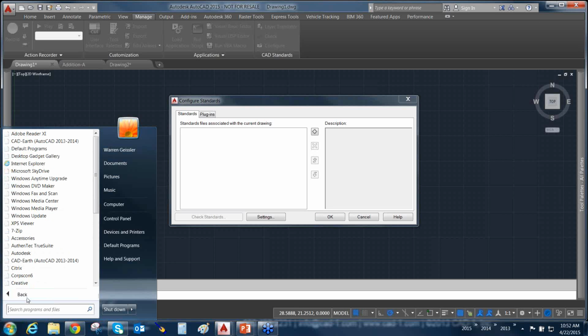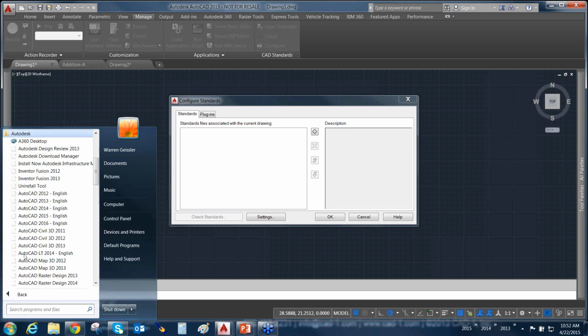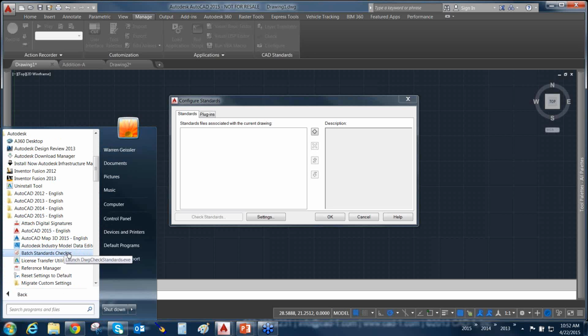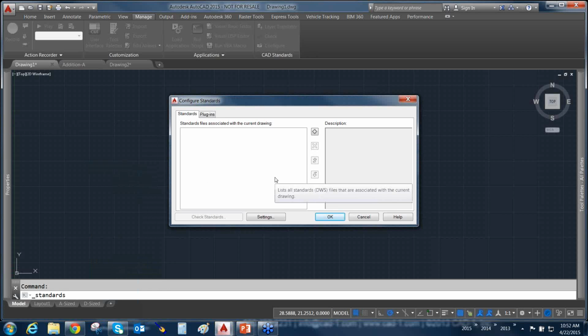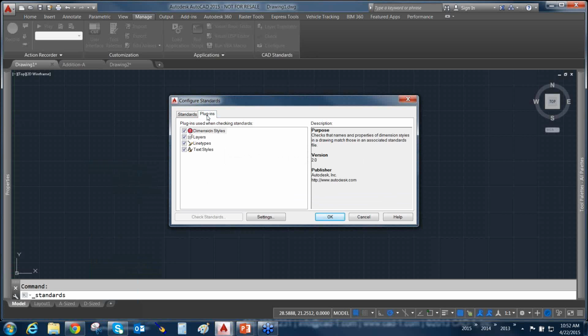where your program's loaded. I'm going to go to Autodesk in my Start menu. I'm going to go to AutoCAD 2015, and you will see standards checker right in here. So that's a tool set that will report certain standards. Now the standards that it will report on are these plugins: dimension styles, layers, line types, and text styles.